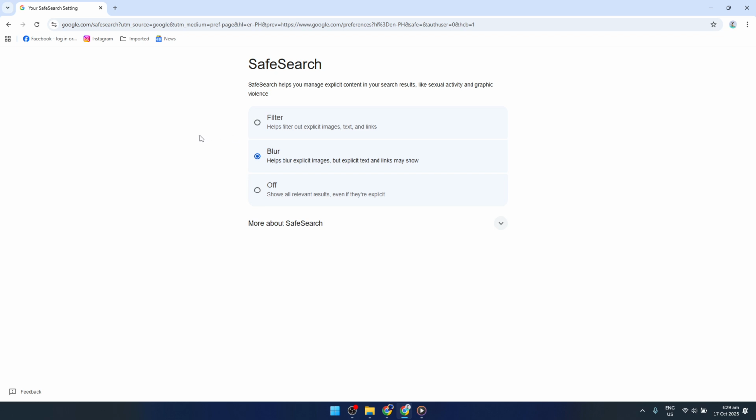That's all it takes to control the Safe Search feature in Google Chrome. It's a simple yet powerful tool for filtering content. Remember, these settings can be changed at any time, giving you flexibility and control over your browsing environment. Whether you're a parent looking out for little ones or just someone who prefers cleaner search results, Safe Search can be a valuable aid.